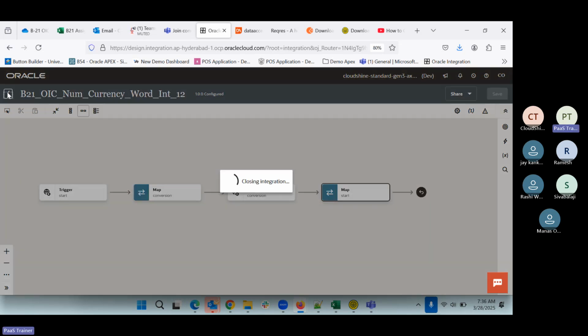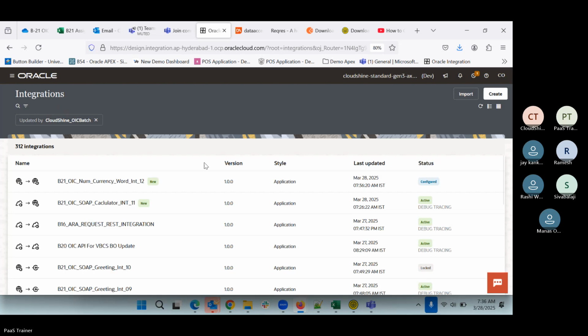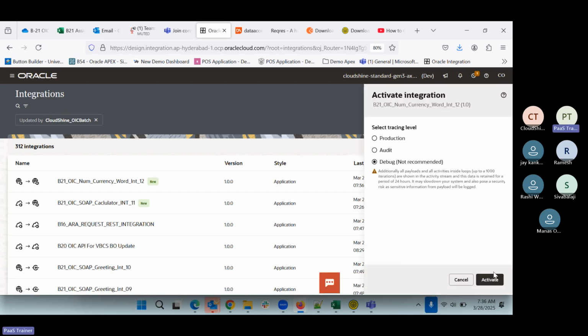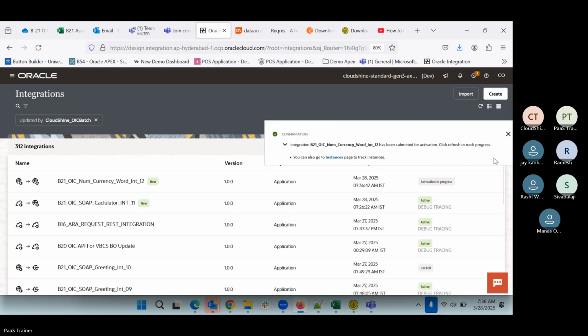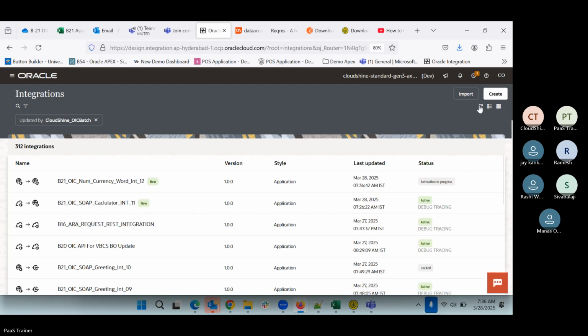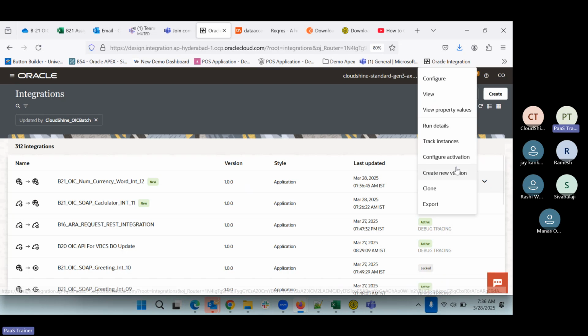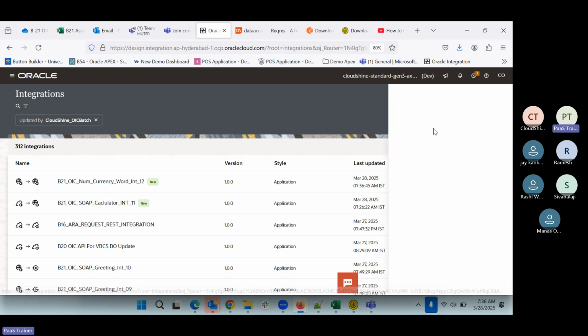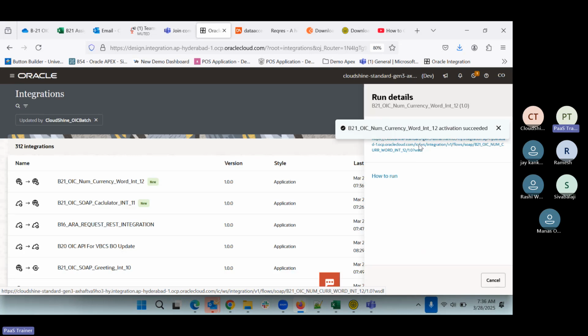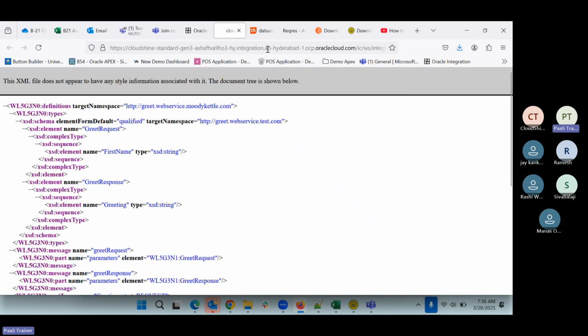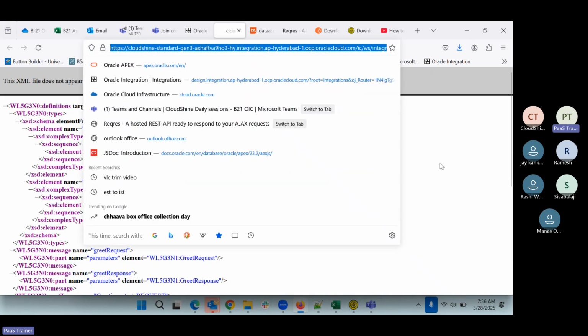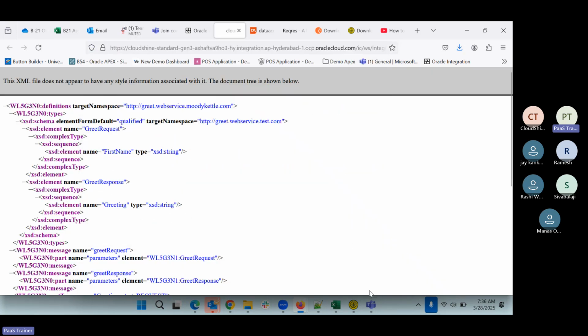Now let us come back again here and activate this also. Now we know we cannot test this out here, only the run details we can see. So with the help of this one, we have to come here and we need to define into this one.